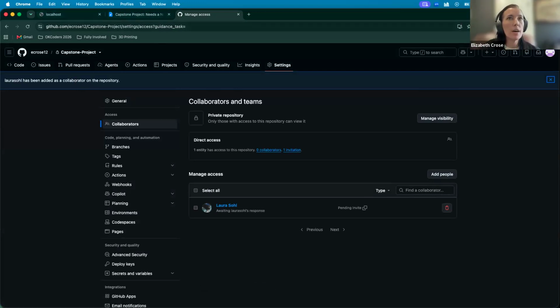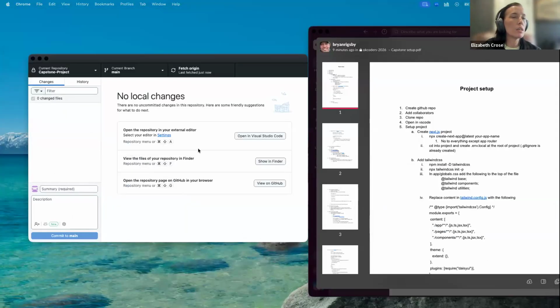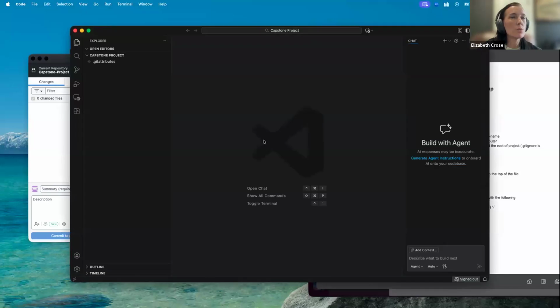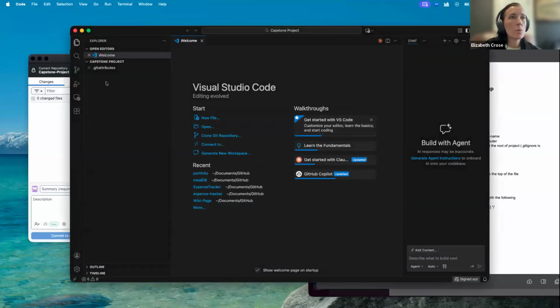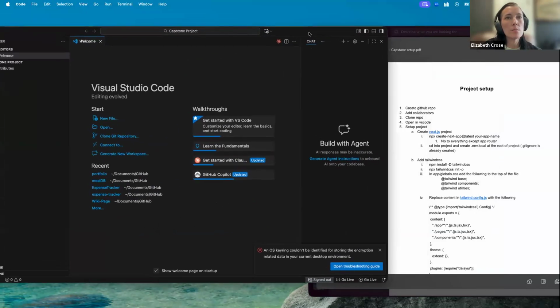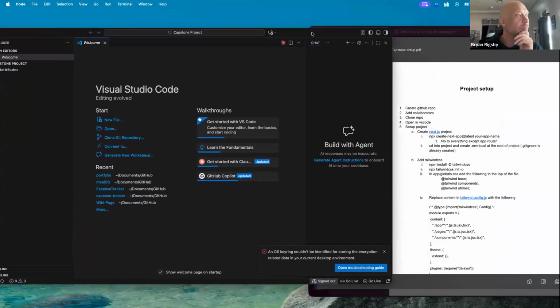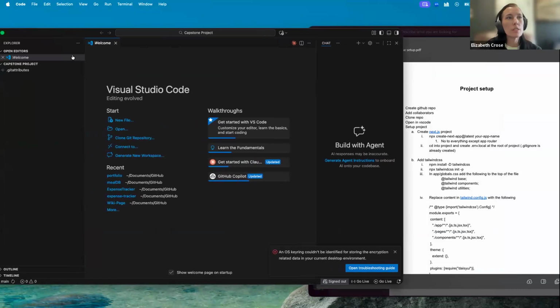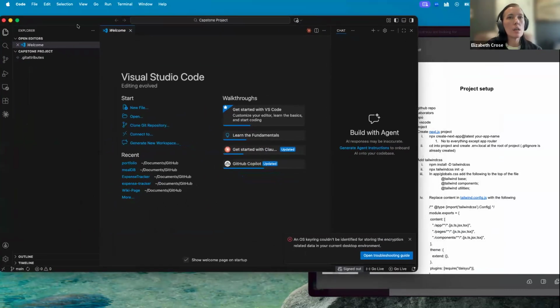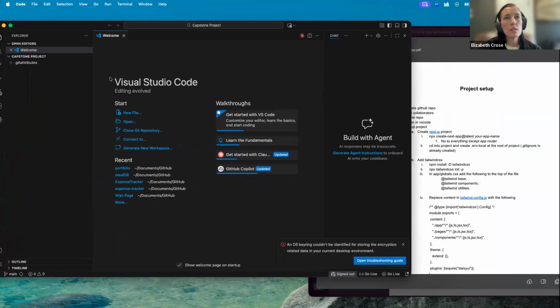Okay, and then I need to go back. There it is. And open in Visual Studio. Okie dokie. So now we just have to get it all set up. Yep. Open VS Code, set up project. Okay. So let's see.